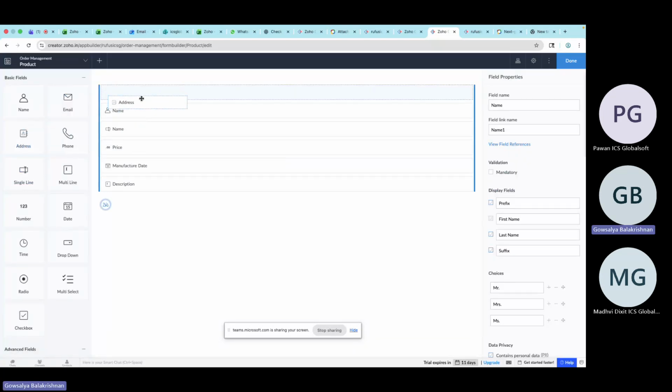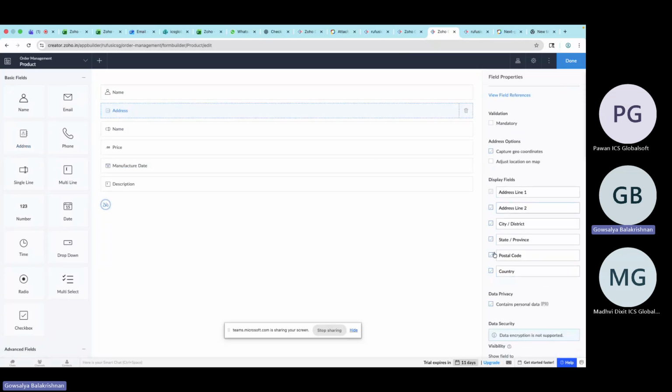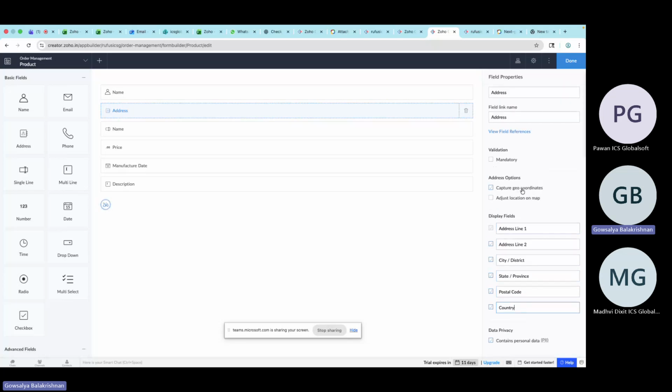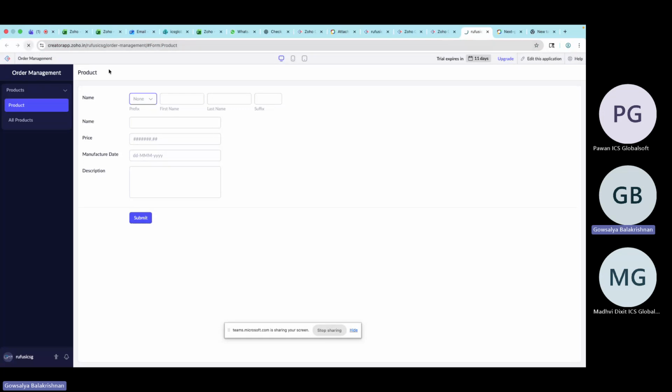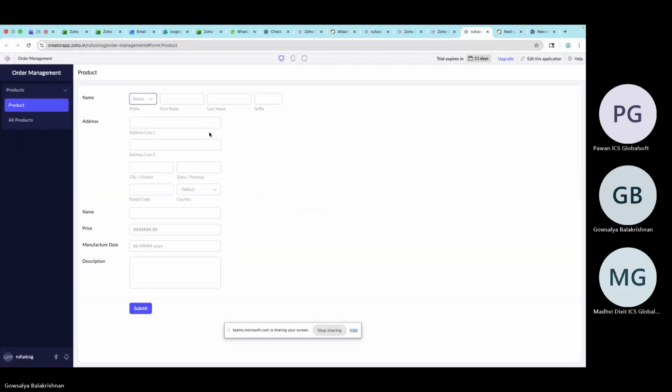Address is also a kind of name, where you define what you want to capture from the customer. You can have address 1, city, state, postal, country. If you want to capture geo coordinates, you can do that. In the front end, the address fields will be like this. Let's say this is the country field. You will get all the country names here.